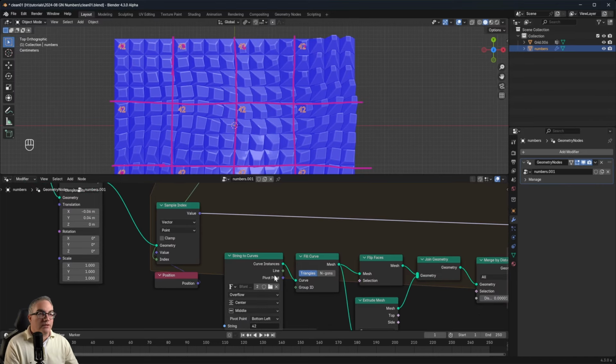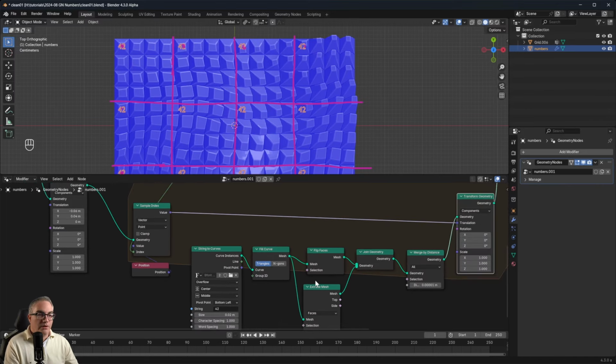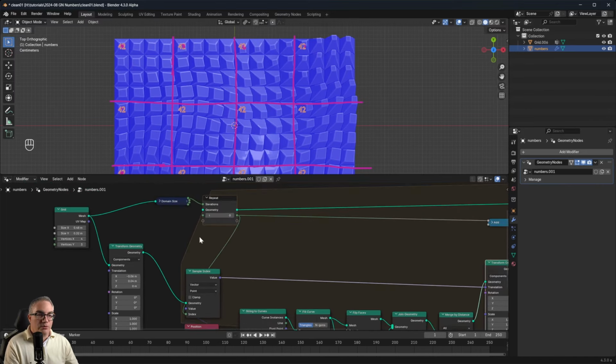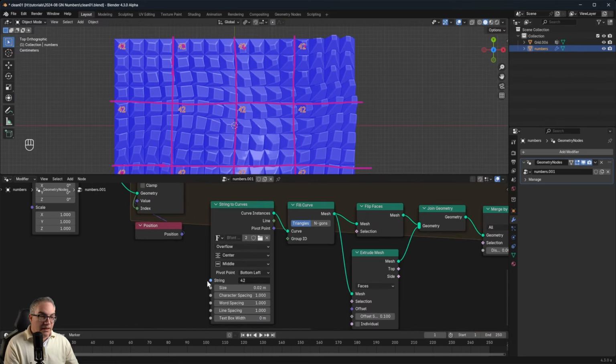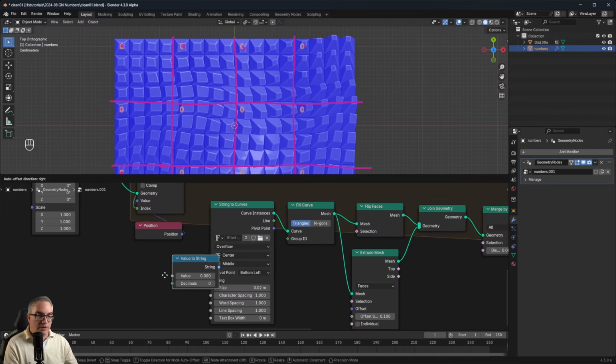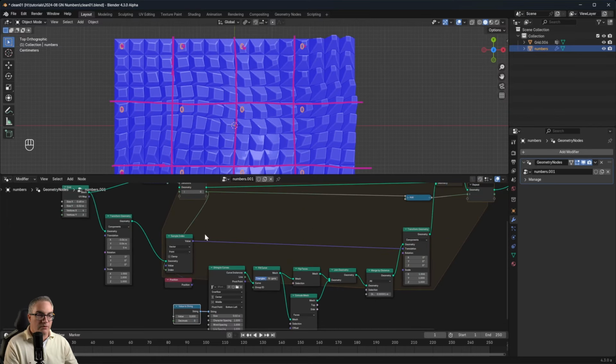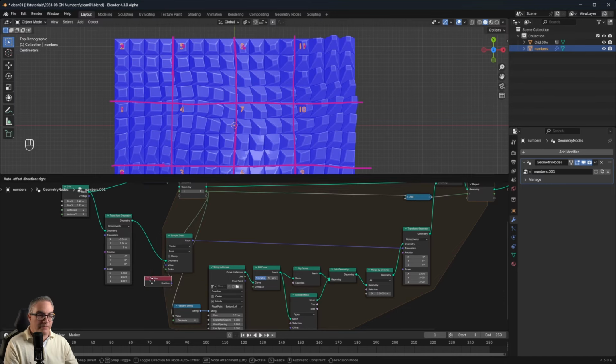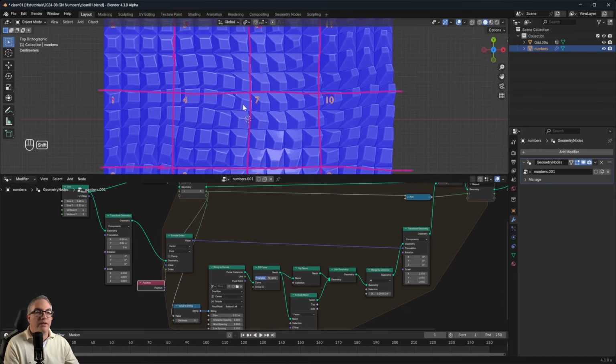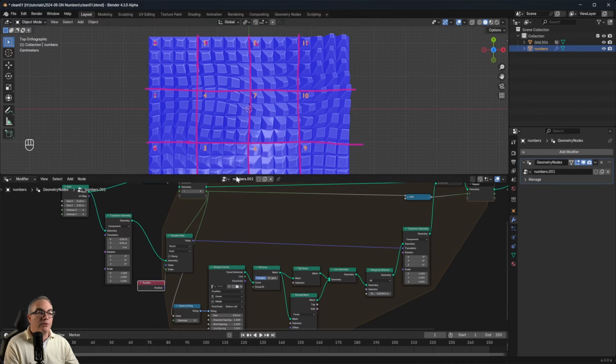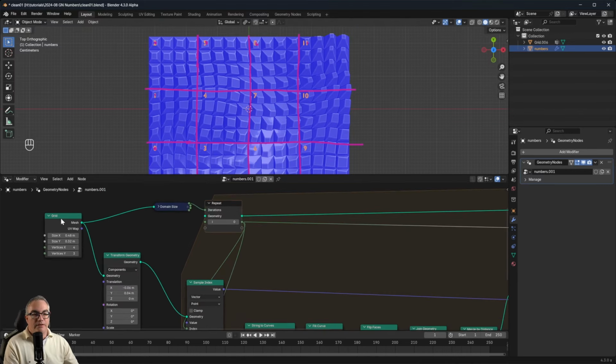Now, of course, we don't want all 42s. We actually want to use our index here. And we can plug a string in here. There's a value to string node. As you can see, we use our index as the value, convert it to a string, use that to create the number. And now we have 0, 1, 2, 3, 4, 5, and that is just the order that the grid node creates the vertices of the grid.